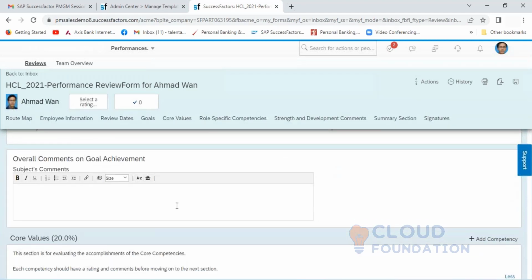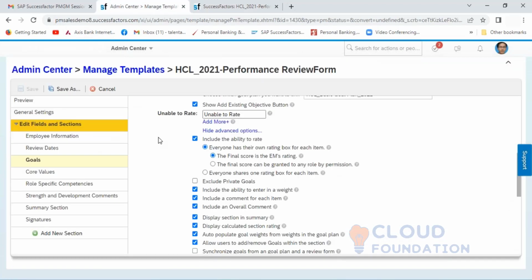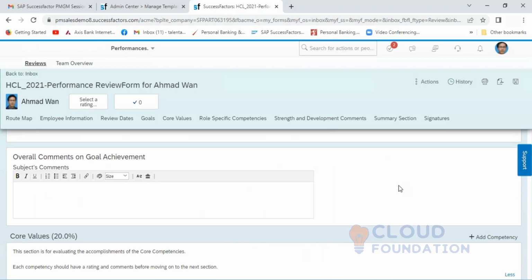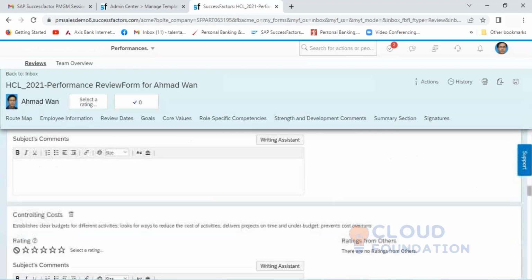You can see here the overall comment. Okay, this has been enabled here. Okay, overall comment. Where is it? Display section in the summary. Display section in the summary means if you again scroll down, lastly in the summary section. Where is the summary section?